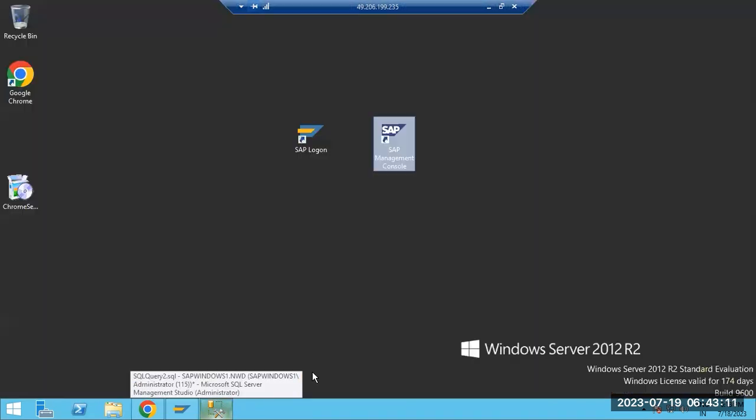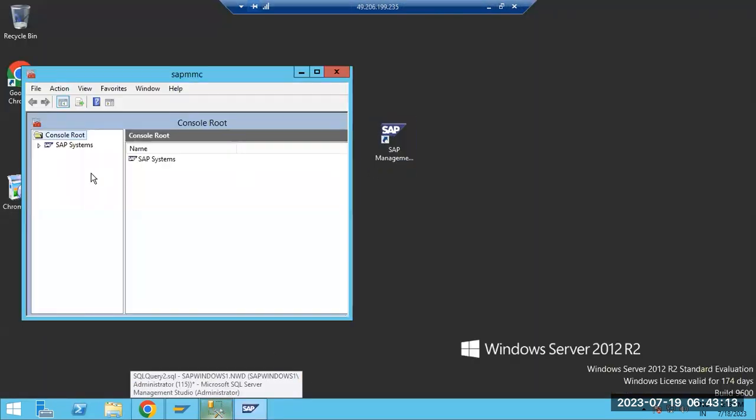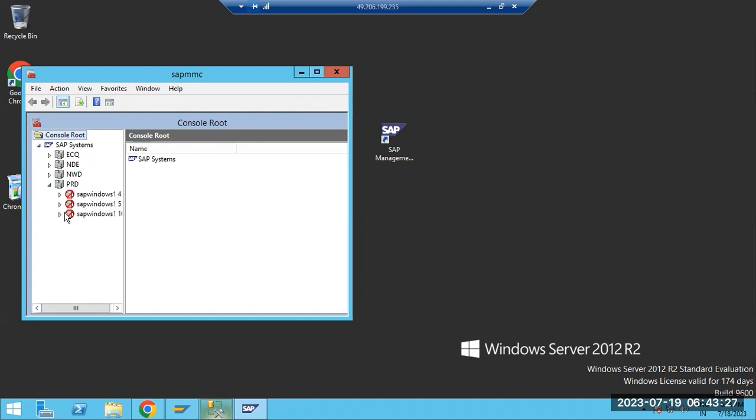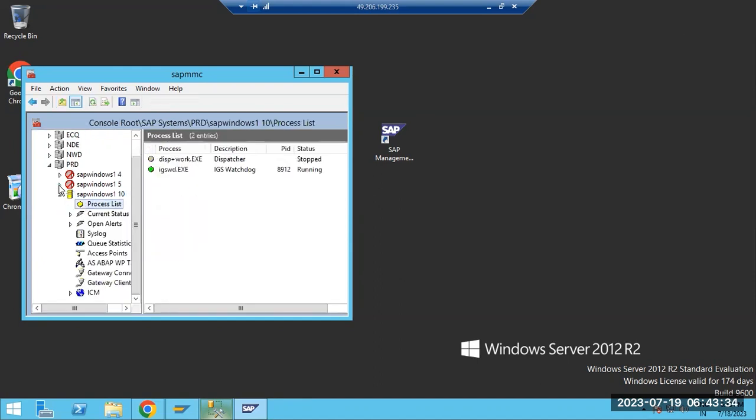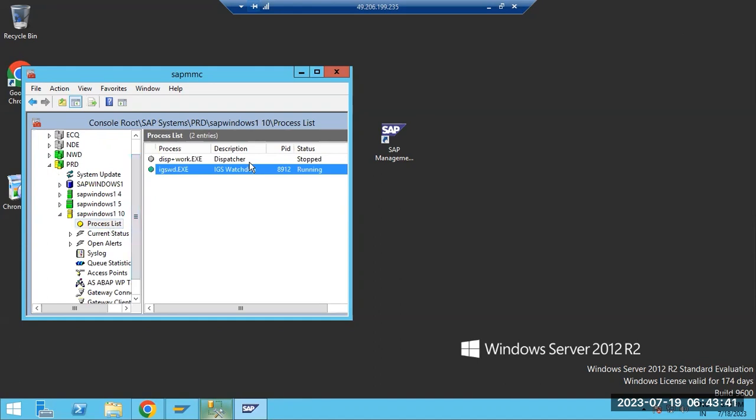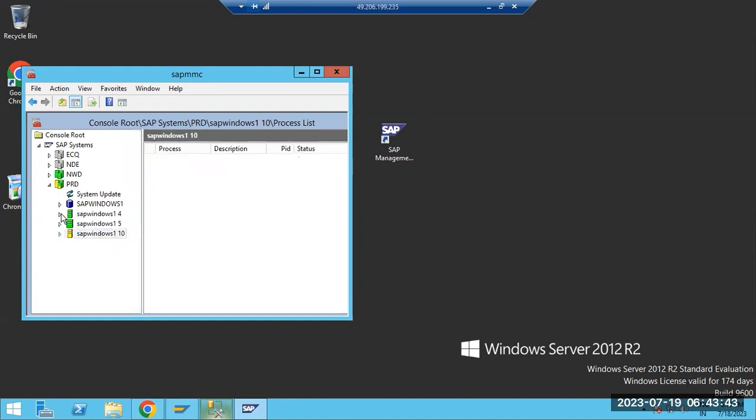To restart, you can go to the SAP MMC, open the SAP systems here, right click. For now, just remember MMC: stop and start. See here, one more application server is added, the 10th application server, along with the other application servers. But this one is in stopped status. It is stopped because of the memory issue only.